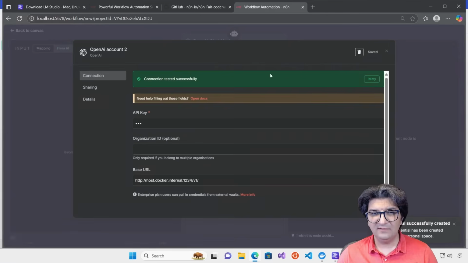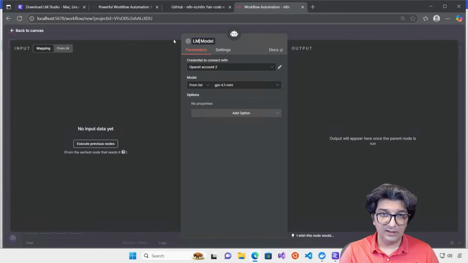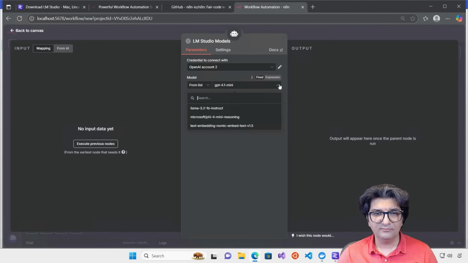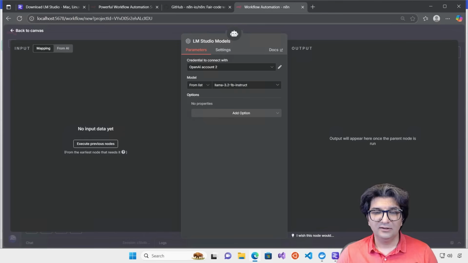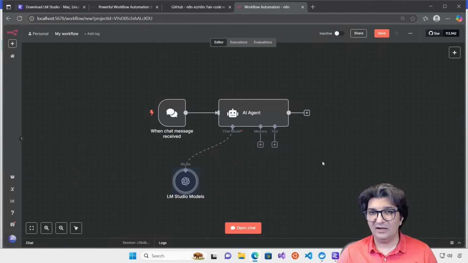We can save it, and as you can see, the connection tested successfully. If we close this, maybe I can change the name to LLaMA Studio models. And here we can click on the drop down, and as a surprise, you see that we are able to see the models here. So I can click on the LLaMA 3.2, and from there, I should be able to use the AI agent.